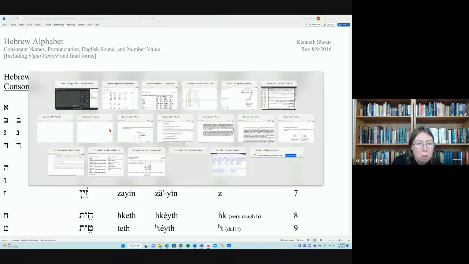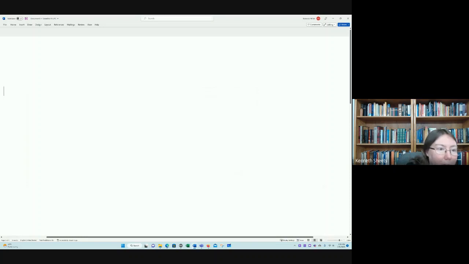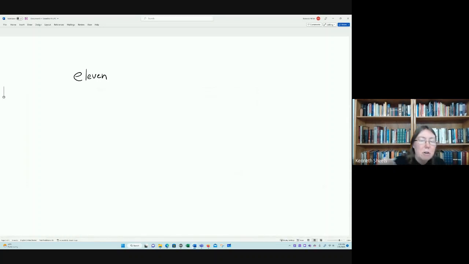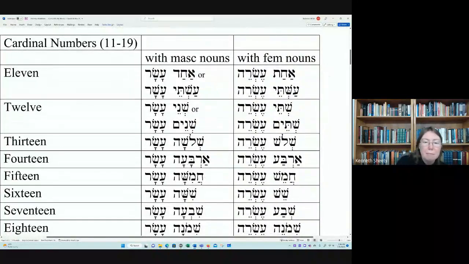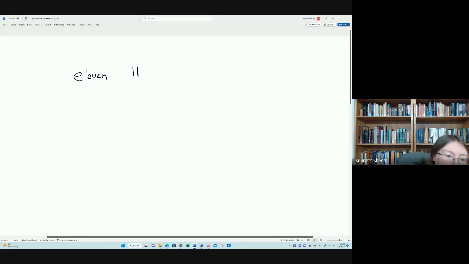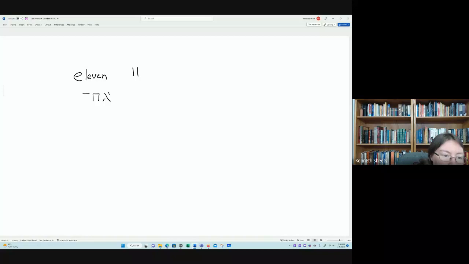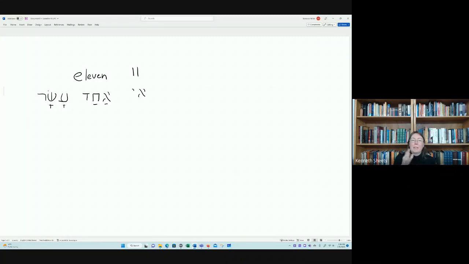Just like we could write out the word 11 in English, or use numbers and say 11, so too in Hebrew, for the number 11, you have Achad Asar, which would be 1 and 10. So I could write out Achad, Asar, and that would be 11, or I could also write Aleph, Yod, and that too would be 11.